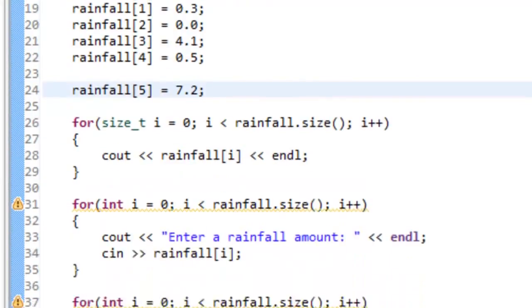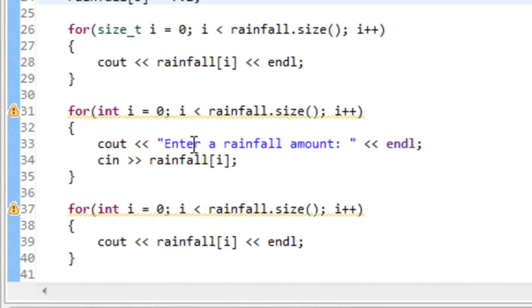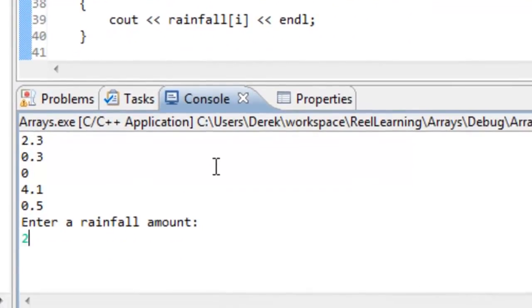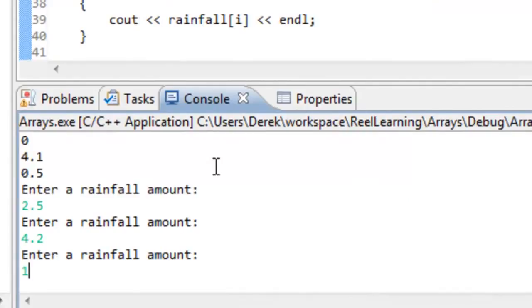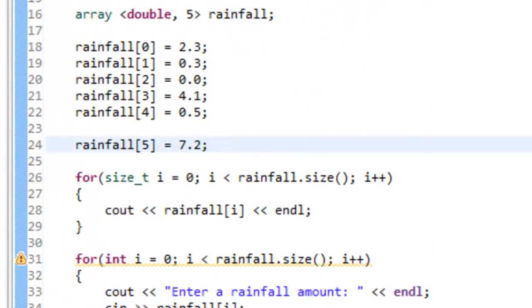And then if we run this, it still runs the same, and we can go back. It's already executed this particular for loop, and now it's on this for loop asking us to enter rainfall amounts. So we could enter 2.5, 4.2, 1.7, 0.5, 0.9, and then we'll get those printed out from the third for loop that we have here. So it looked like everything was okay, but that's really not a good thing for us to write into memory areas where we really shouldn't be writing.